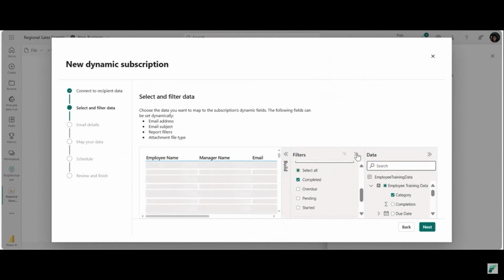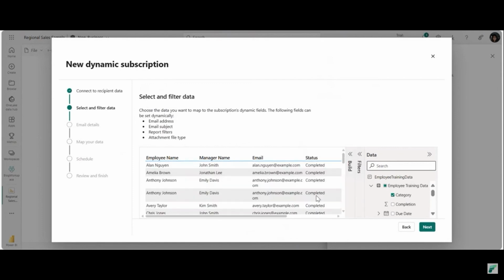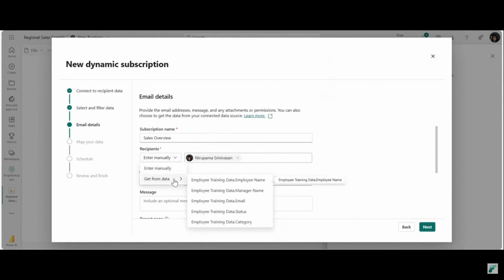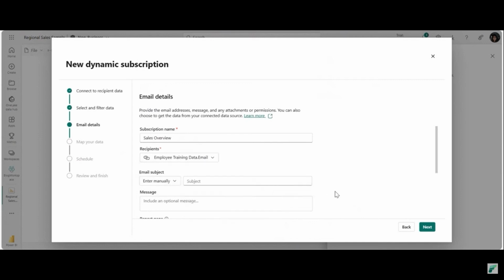As you can see, I'm going to minimize the filter. You can only see those employees who have completed the training here. So I go ahead, filter the data set, go next. I'm going to email this. So I'm going to go ahead and pick subscription name to be the sales overview. I want the recipients to be picked from my data set that I picked. So I'm going to go ahead and say, pick the email.